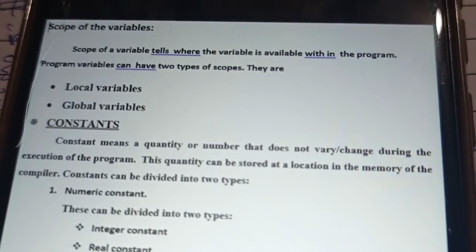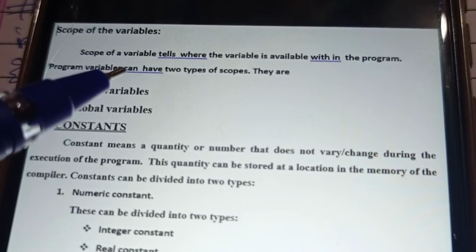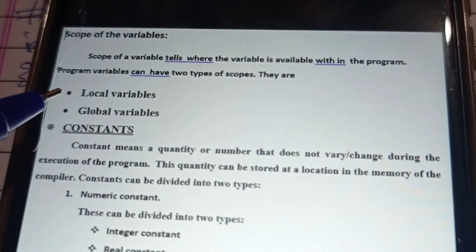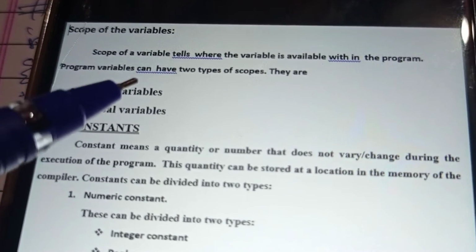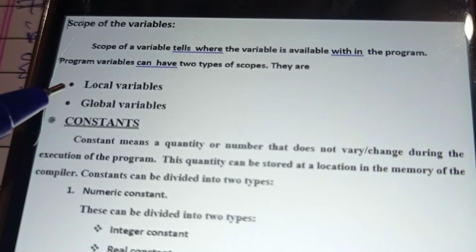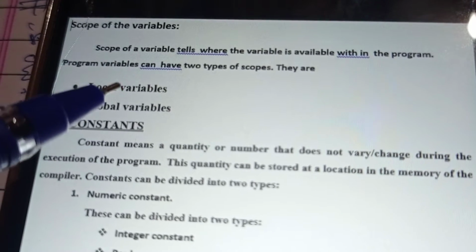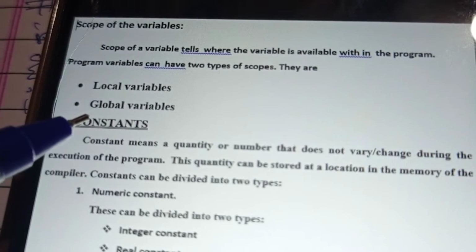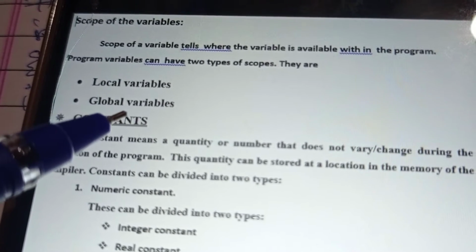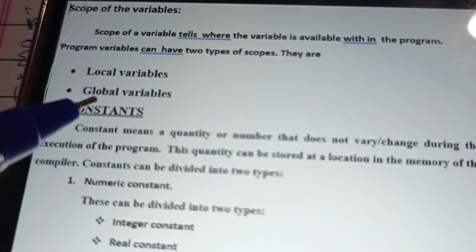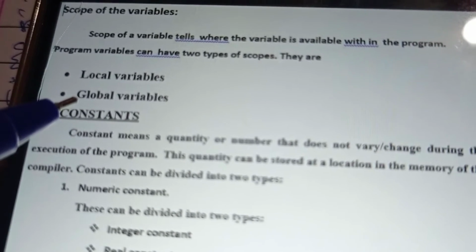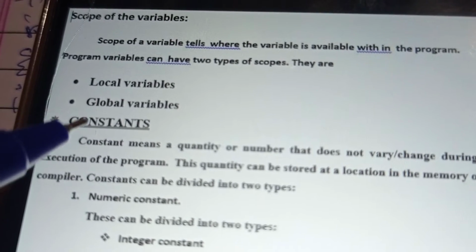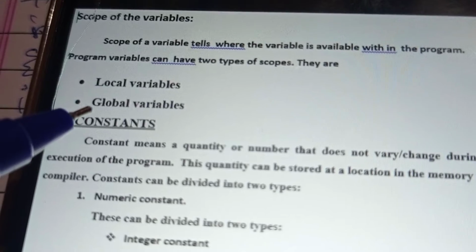The scope of a variable tells where the variable is available within the program. Again, in this we have two types of variables, local variable and global variable. A local variable is used only within the main function. But a global variable, if we declare a variable as global, this is already discussed in the structure of a C program. Please go through that video. These global variables can be used outside the main function, that is in a user defined function.